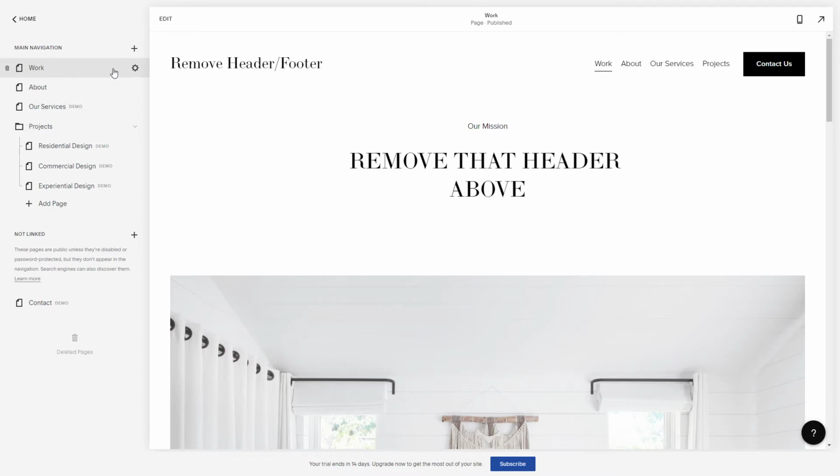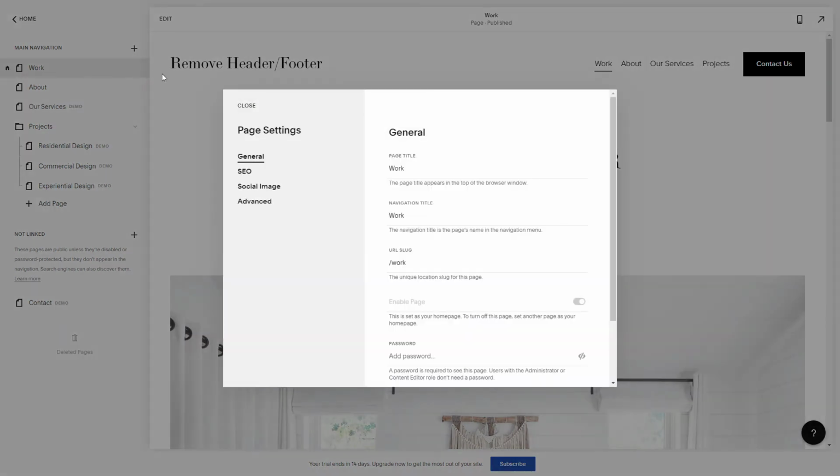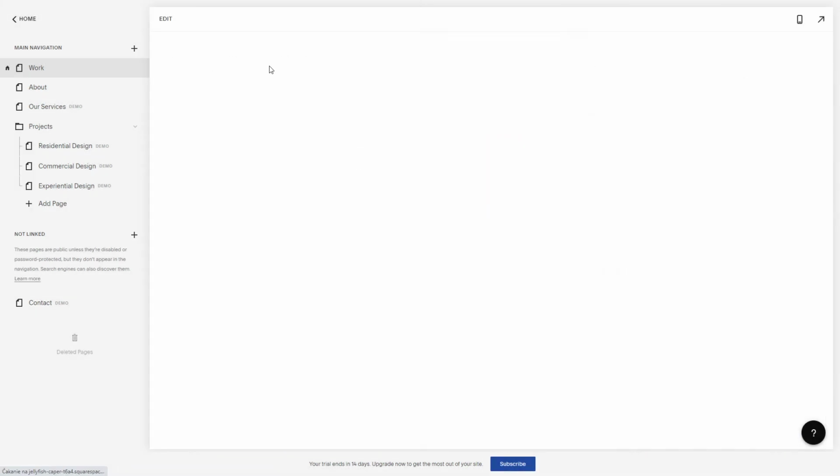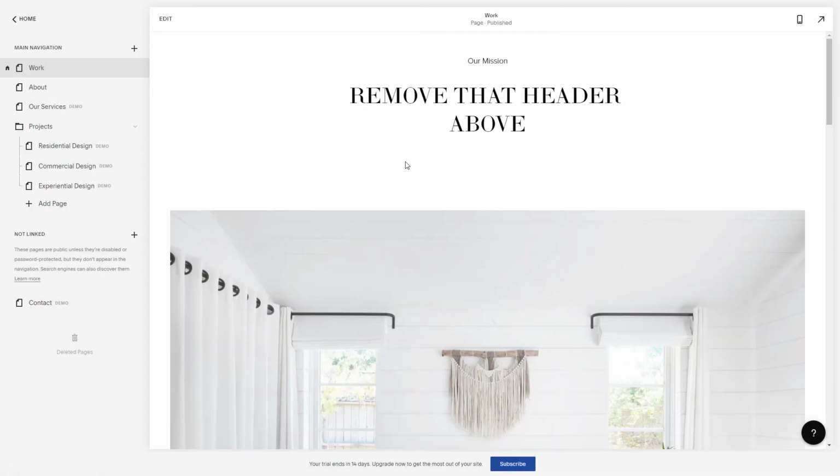So I need to click on this icon right here, and I'll just head towards the advanced, and there's this code injection field. And you're going to insert a code that I'm including in the description of the video, so you can find it down below, and just paste it right here and just hit save. And as you can see, this header is going to be removed.